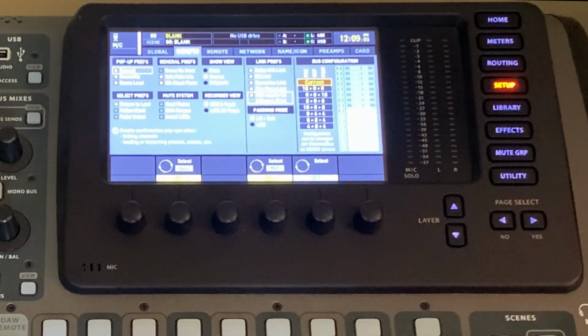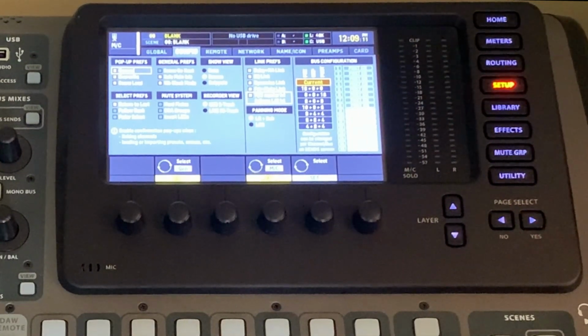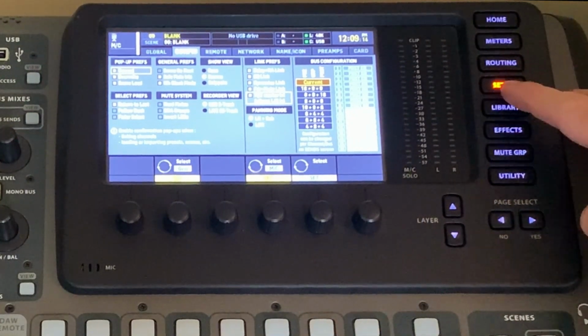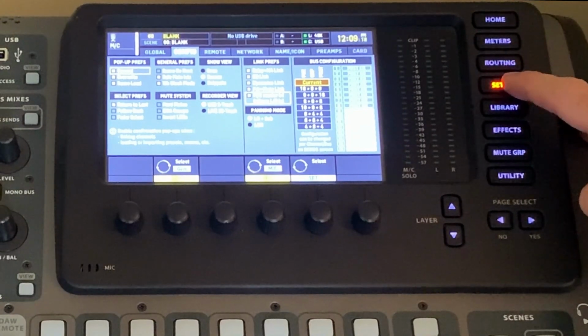And the biggest concern with that is that when we turn the main fader down for any given reason, our subs get turned down as well. So that's the first thing we want to do, is make sure that that setting is turned on. And the next thing we're going to do is look at our routing.